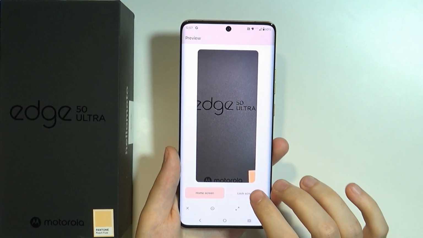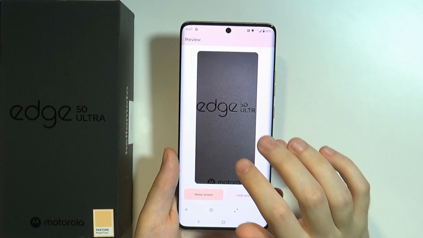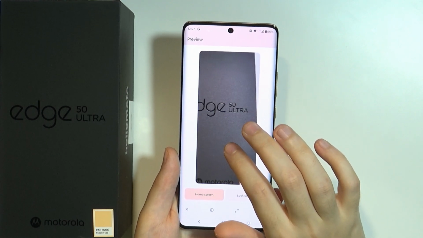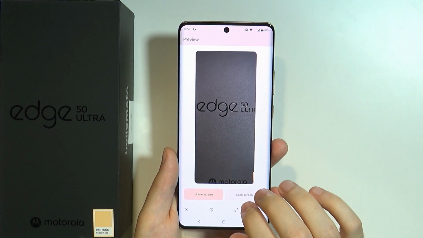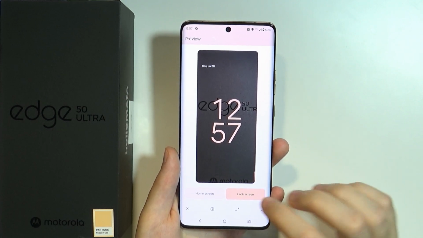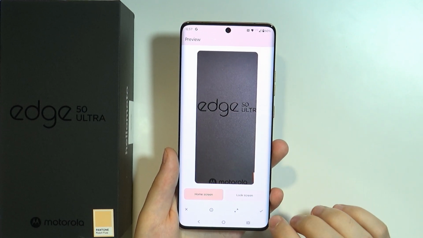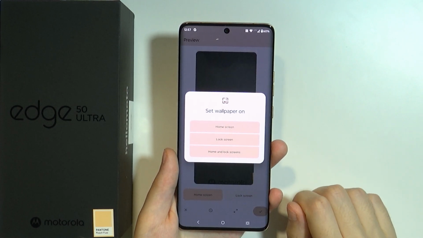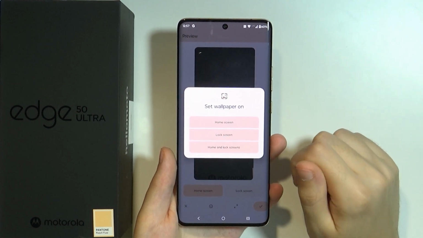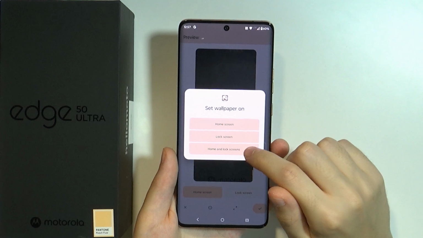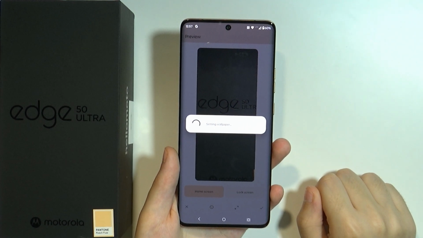So this is just a pure preview. We can also move the photo a little bit, adjust it if needed. We can also see how it looks like during the lock screen, and once we are done, press this check in the bottom right corner, and then you can select where you want to have it, home screen, lock screen, or both. I'm gonna set it for both, and there we go.